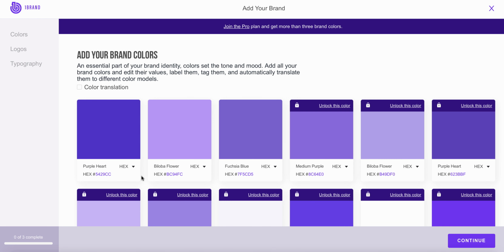The first thing that you're going to notice here is that the basic subscription is going to be limited to 3 colors, and also that the color translations are not going to be available. What the color translation does is allow you to choose between different color models. Why this is important we'll talk about in just a second.